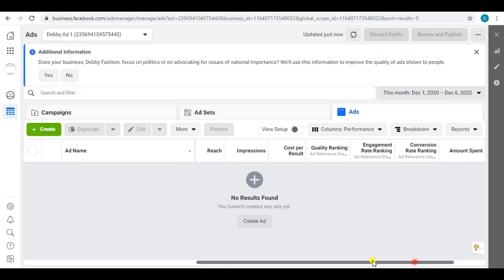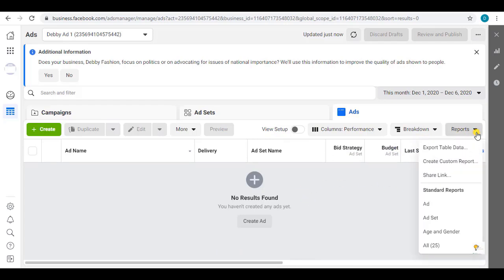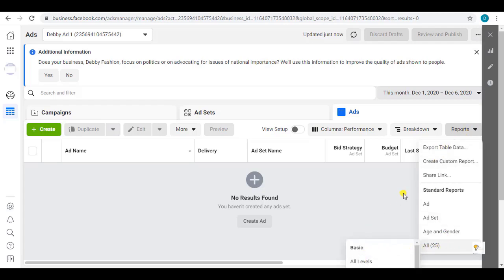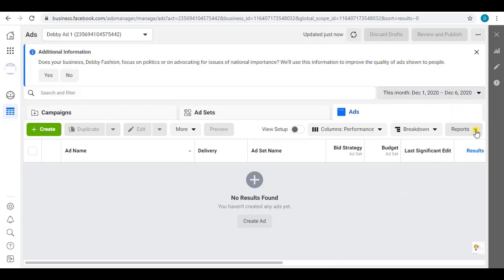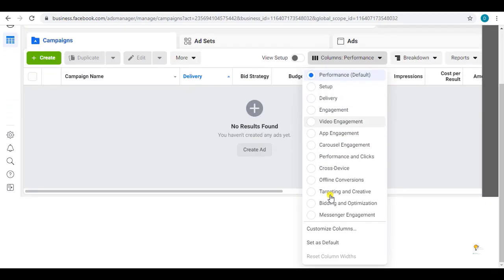Now there are still more things you can see, if you want to add more to it. I think you can do that by clicking on reports and all that. I don't know, is it here? Let me see, maybe we'll come down to campaigns. Is it under breakdown? Okay, I think it's here. Now you click on the performance and click on customize column.